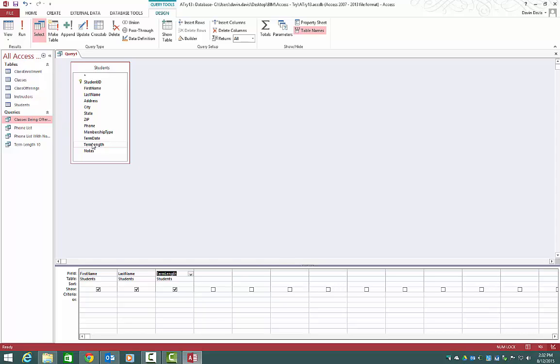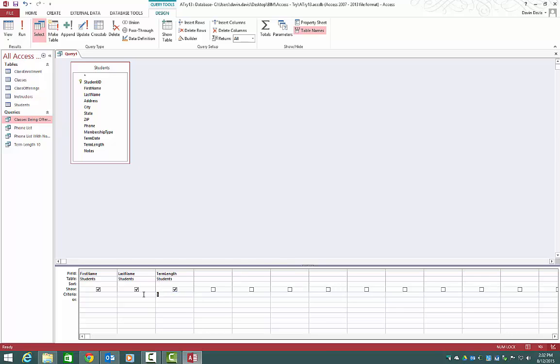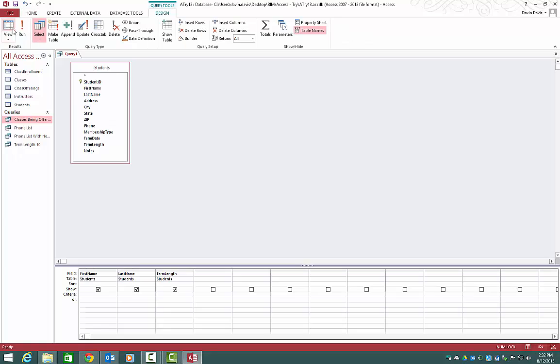Okay, the criteria for term length should be 5. So we're just going to put a number 5 there. Hit run, and it shows you everybody that just has 5. Okay, to give you an idea what we're working with, I'll run this with no criteria, and you can see what we're working with. So we had a 5 here on term length.